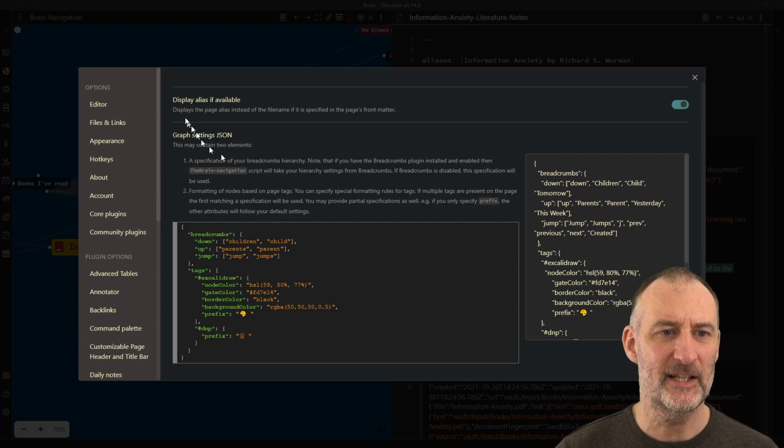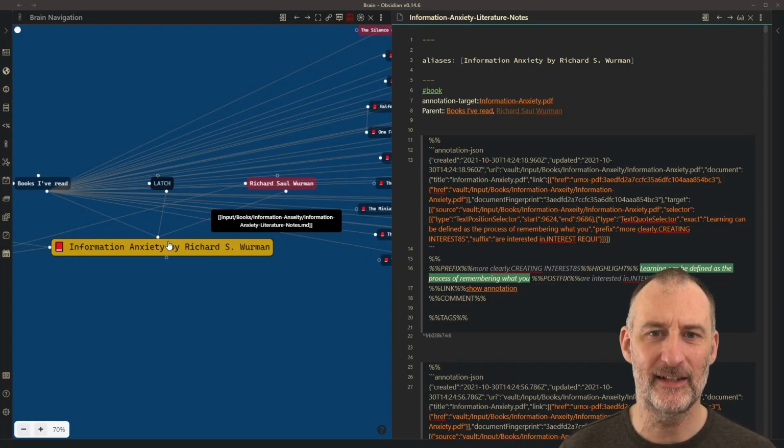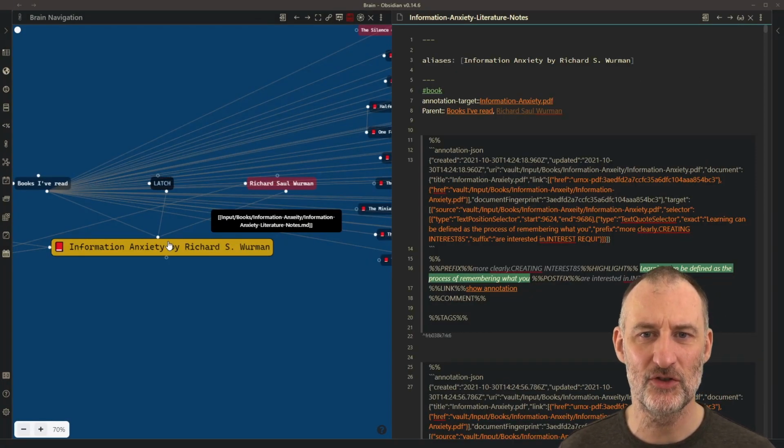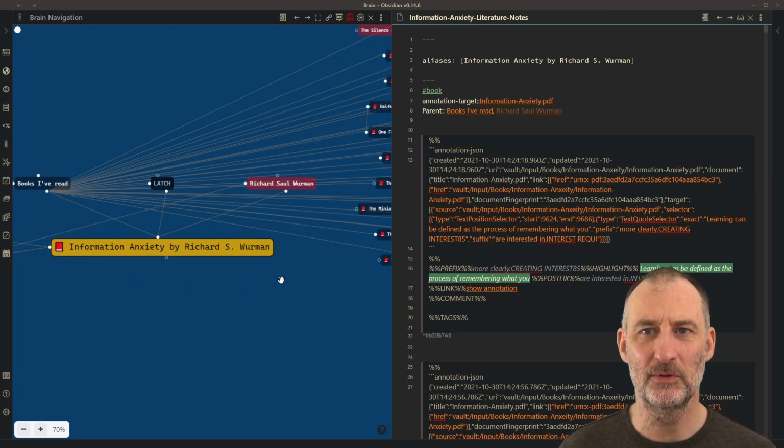Here, display alias if available, I have this turned on. And with that, if I have an alias defined for the page, then that will be displayed in the node. If I have multiple aliases, then the first one will be used.